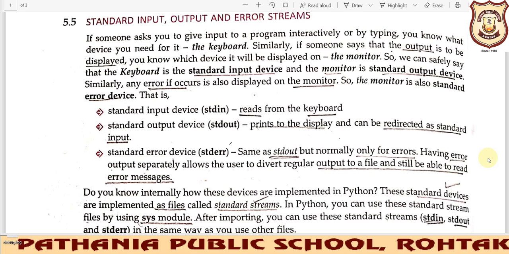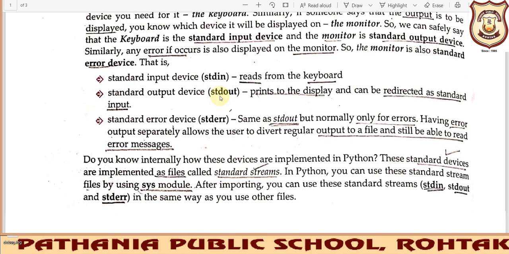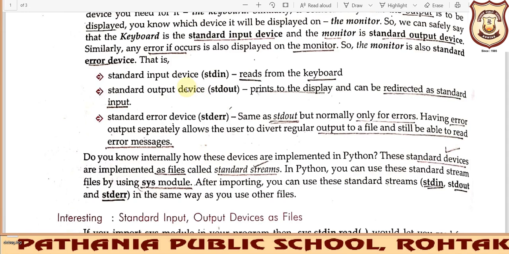So input you are taking from the keyboard, output you are showing on the monitor, and error also you are showing on the monitor. So we can say keyboard is your input device, monitor is your output device, and error device also. In a nutshell, the keyboard is the standard input device, the monitor is the standard output device, and your monitor is also the standard error device. So for that, we need certain streams.